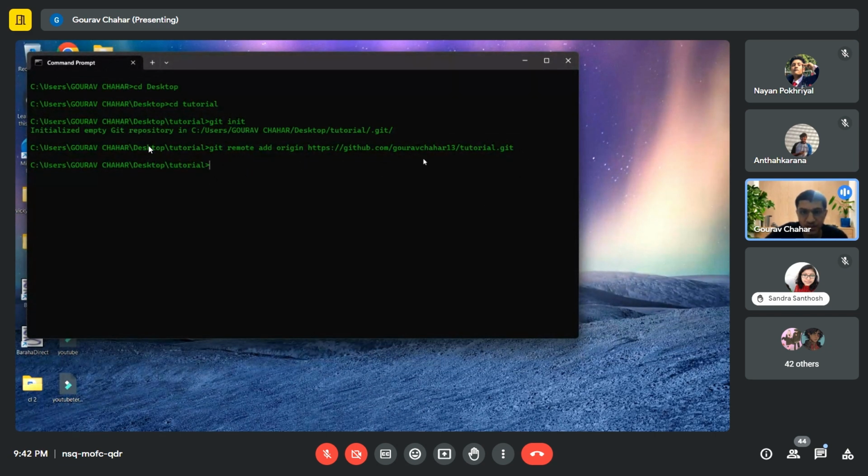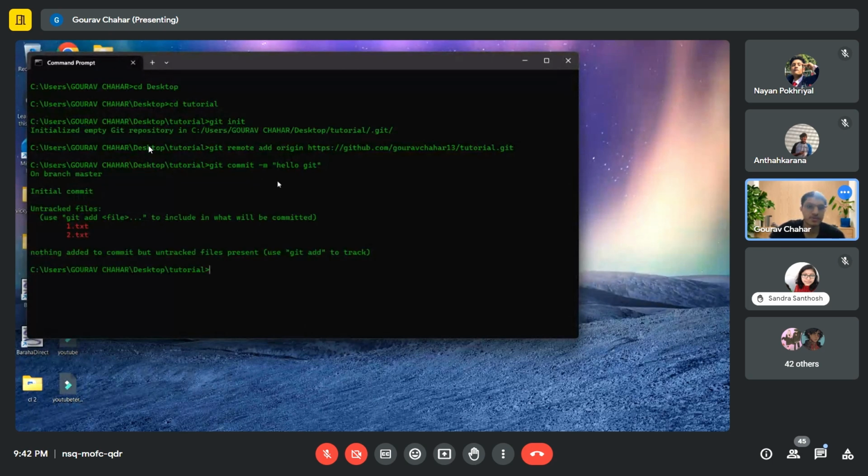Now, since we have added our remote URL, what we'll do is stage the files so that they can be committed. That means their screenshot can be taken. To do that, we have to use this command, git commit, and your message. You can type any message, like I'll just type hello git. And I'll press enter. Okay, sorry. Before committing, we need to add our files, right? We need to add our files to the staging area.